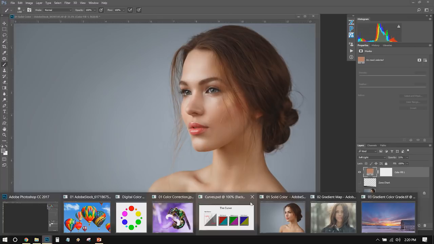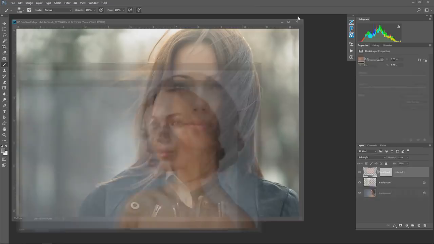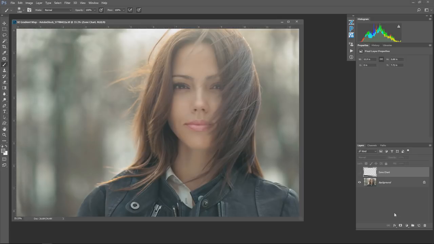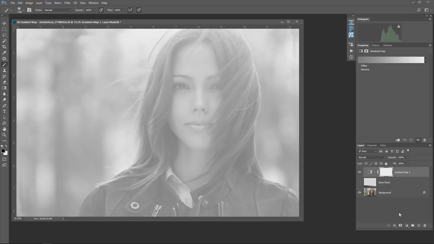gradient map. And a gradient map, I love the gradient map. I fell madly in love with the gradient map. My wife is watching this, sorry babe. So the cool thing about the gradient map is that you're looking at it like, hey, why would you fall in love with something like that?